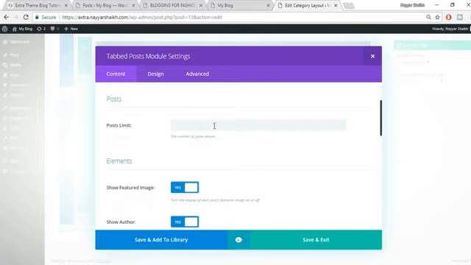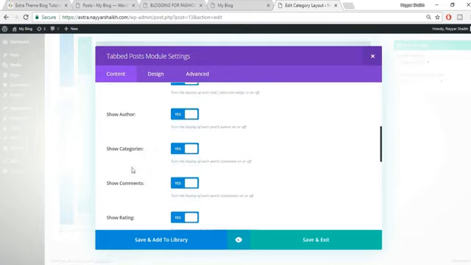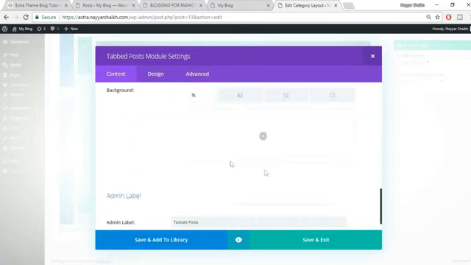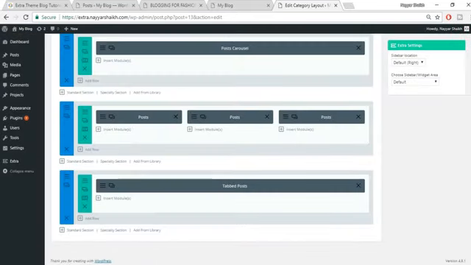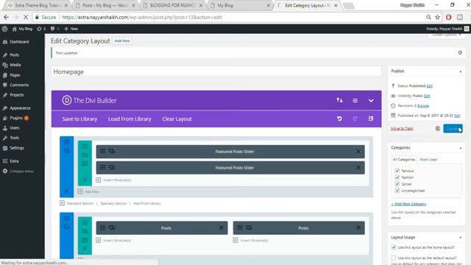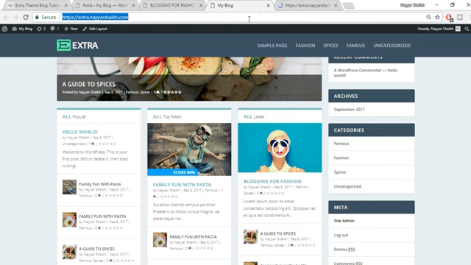Now you can limit the number of posts and so on. The same options are coming again. You can see all these options. Click on save and exit. Now click on this update button, come back to your website, refresh, and let's see the changes.